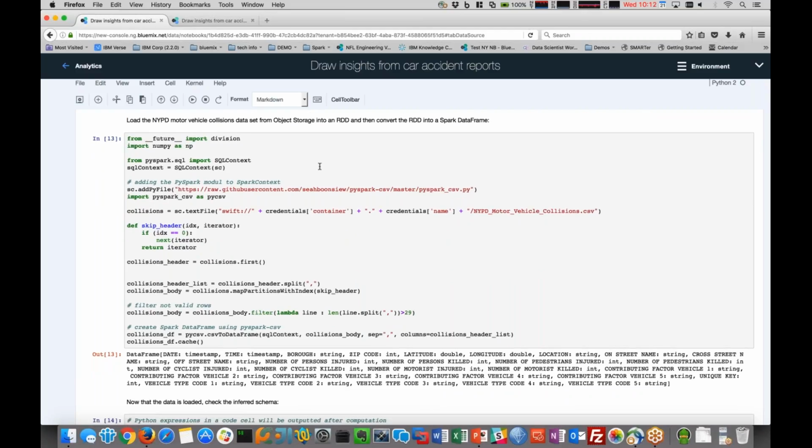We're going to do a couple of things. We're going to add a PySpark module to the Spark context to make the CSV reading easier. And then you can see in the fifth or sixth line where it says collisions equals sc.textFile. In this instance, what we're doing is calling the Spark context and going out to the object store and reading that New York motor vehicle collisions.csv file.